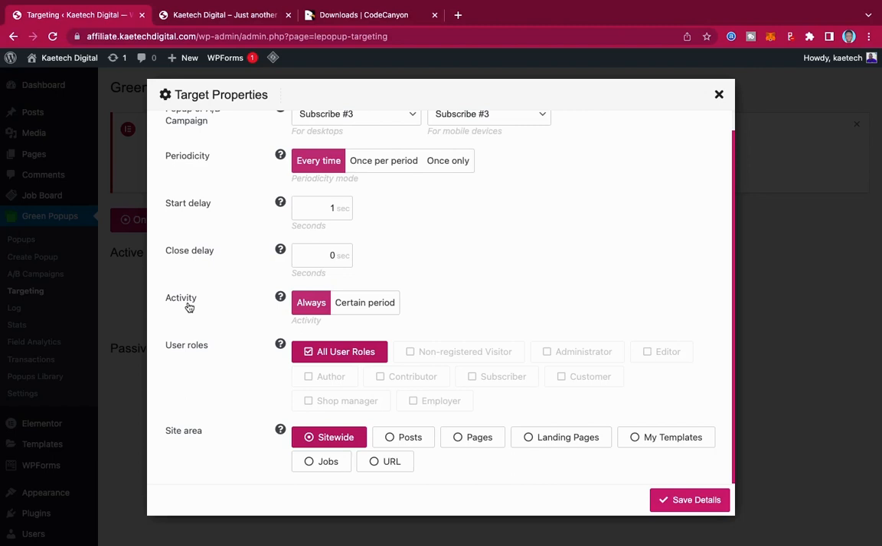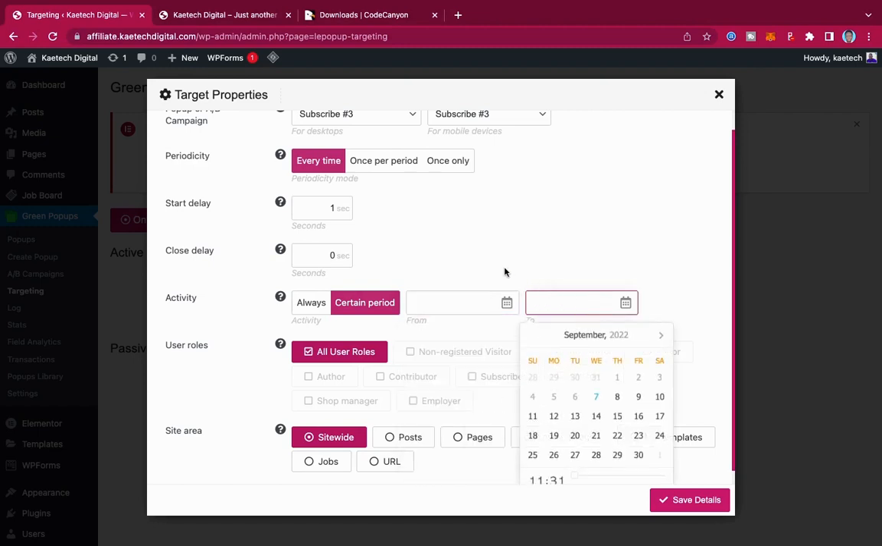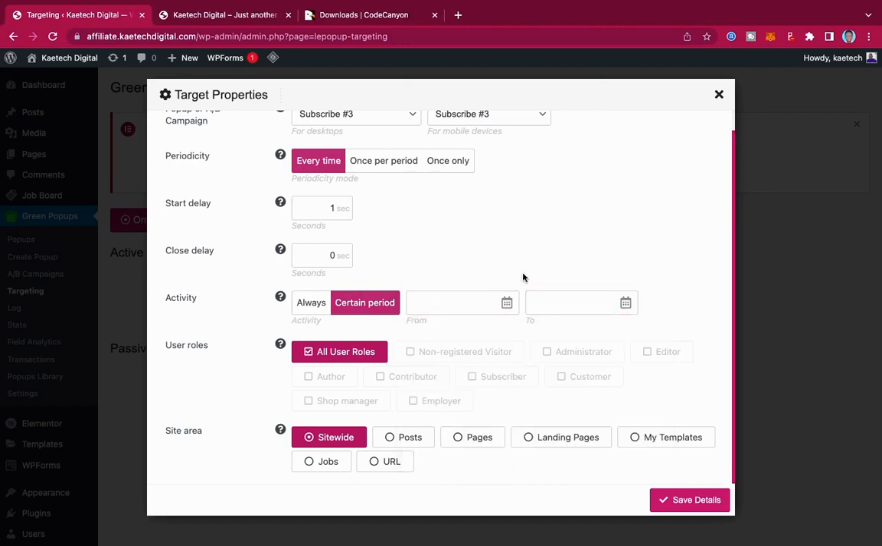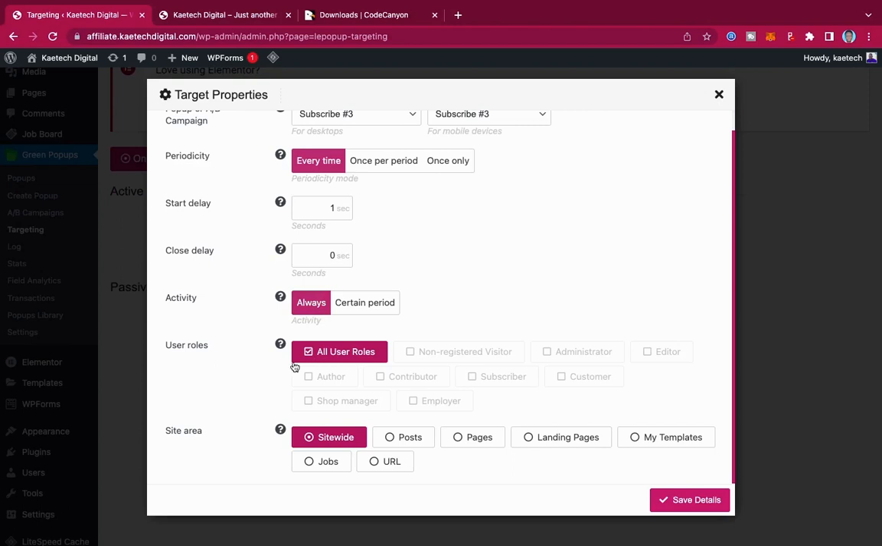And then activity. The activity setting period, if maybe you want to show it in a certain period of time, some certain days, maybe only on Saturdays, only on some kind of period. You can decide to set your date over here, the from date and then the end date. And I want it to be always. And then user role, so which users will see the pop-up. All users over here.